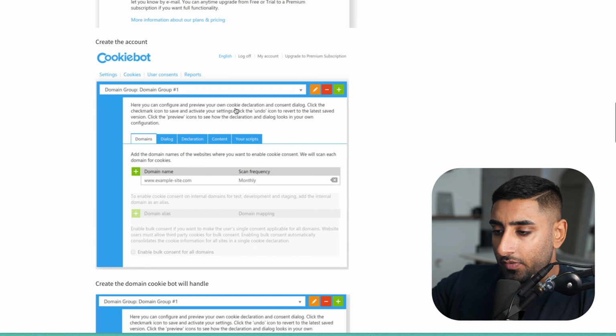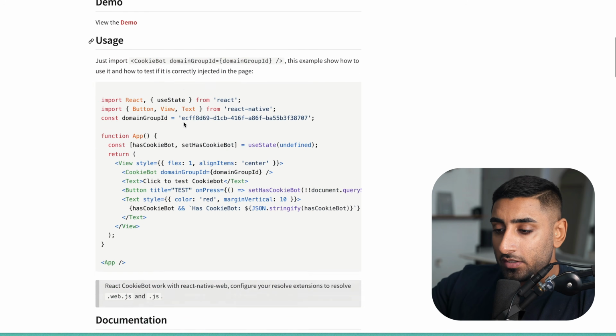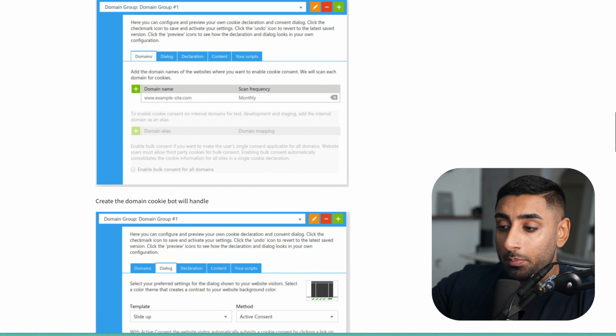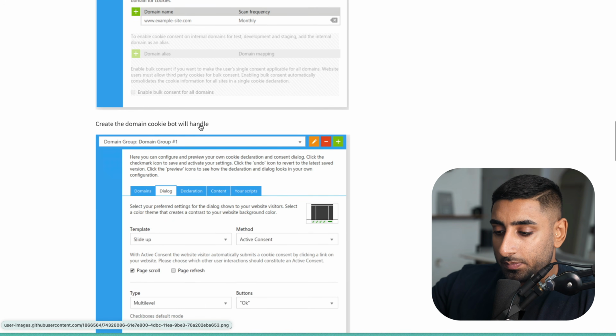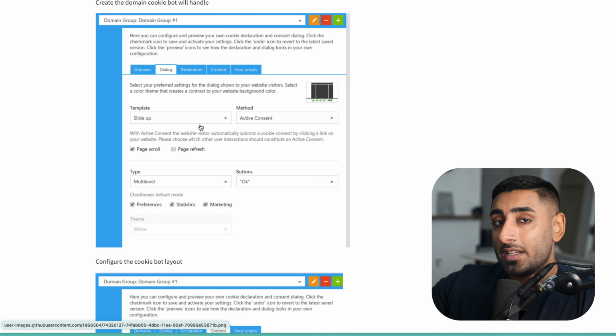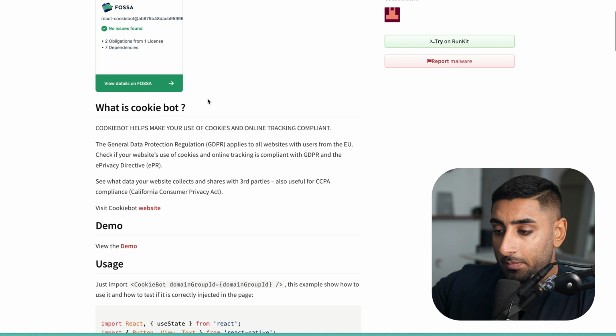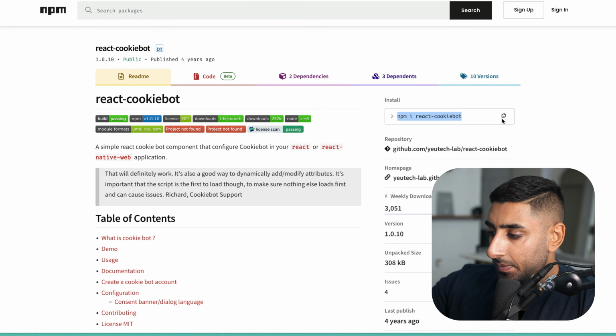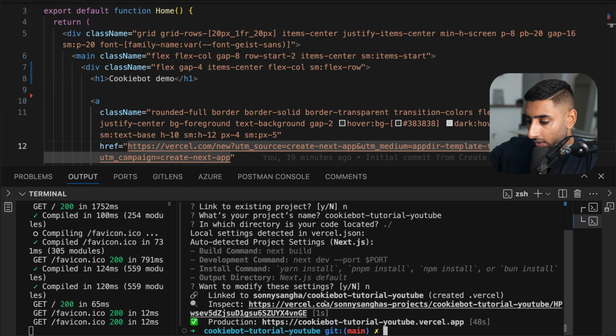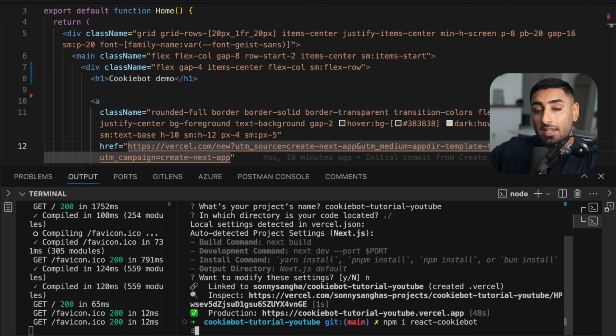Now, as you can see here, we've got a bunch of documentation, and what they're showing you is old snippets from the previous account that was in use. But I've already showed you how to set it up with the new user interface. So what we want to do now is implement Cookiebot. We're going to copy this install command, npm i react cookiebot. Head back over to our code, and I'm going to install it into our project.